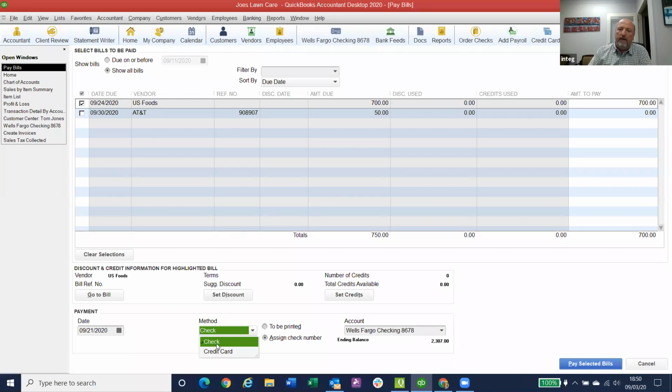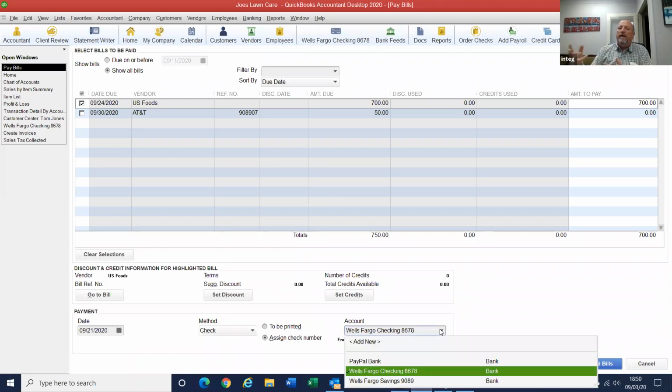Let's say I'm going to pay them with check, all right? Do you want it to go in the print queue so you can print it on computer checks? If so, you would choose to be printed. If you're handwriting it right now, you would choose assign check number. Then you choose which bank account you want to pay it out of. Do I want to pay it out of the checking account, the savings account, or the PayPal account? I'm going to say the checking account.